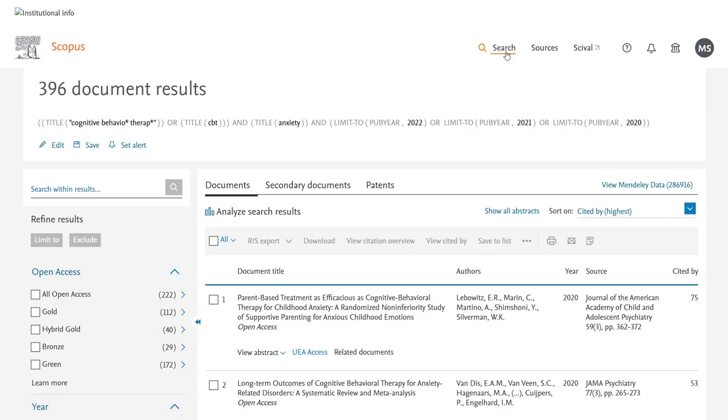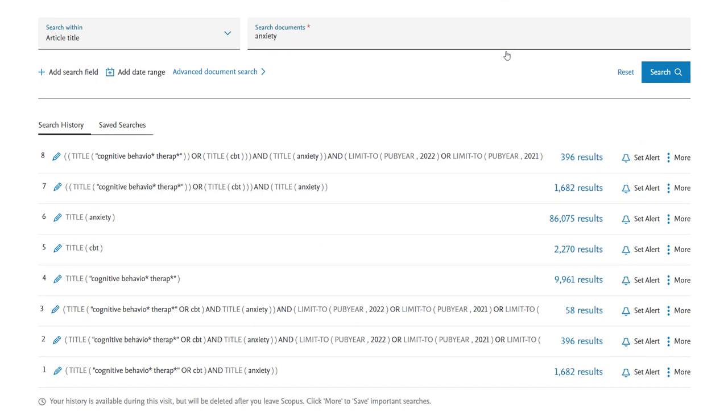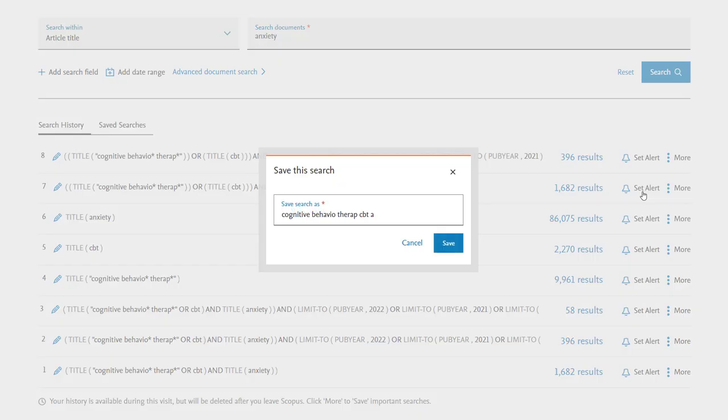So for me, I'm just going to take our most recent search, the one that I'd consider my final search in this example, and if I were to click on the more option at the right end of the line that I wish to save, I again have the save search option. This is exactly the same as if I'd clicked the save button underneath the search on the results page.